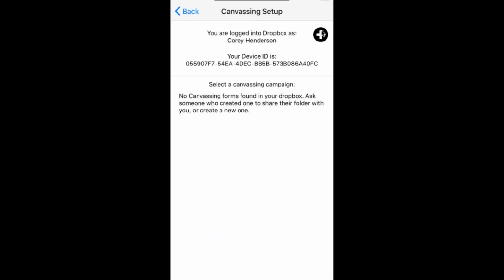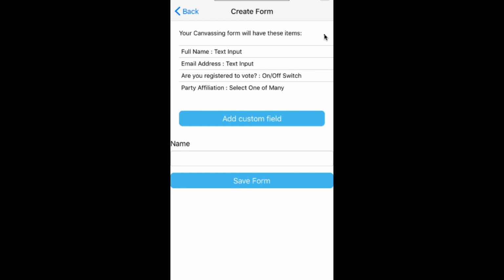This button won't press. There it goes. Man, I really need to figure out why that's going on.